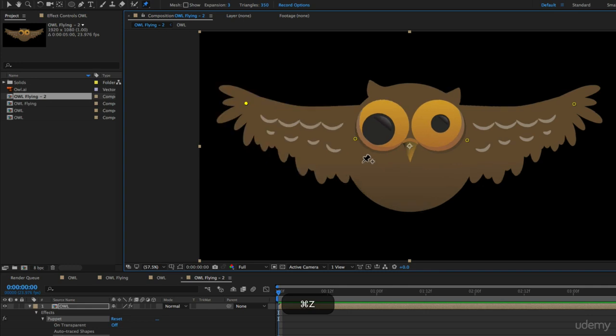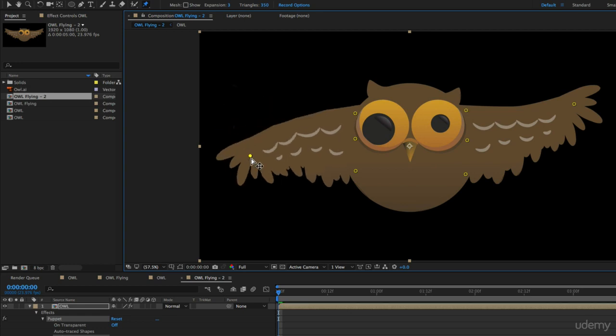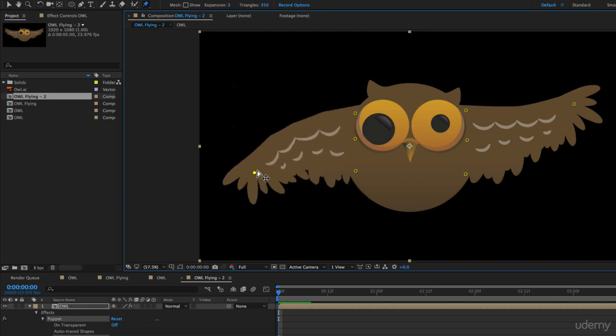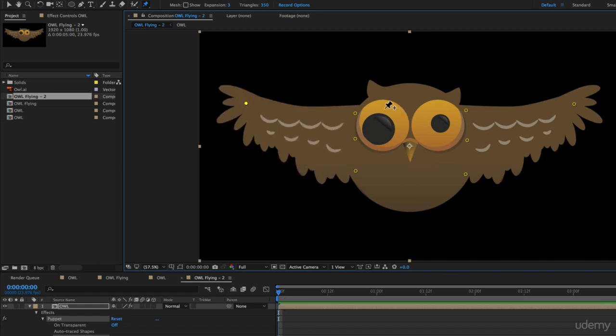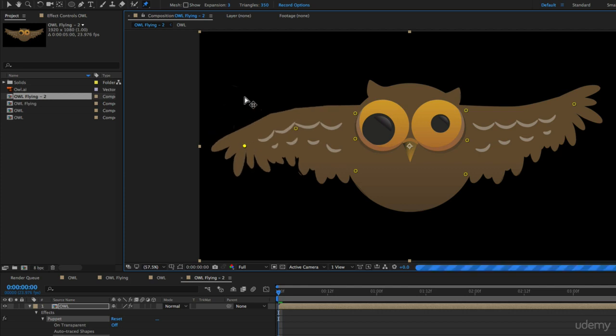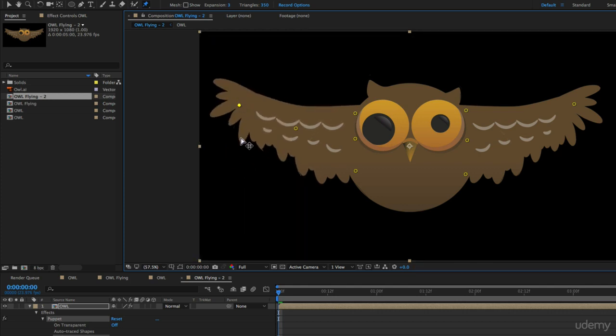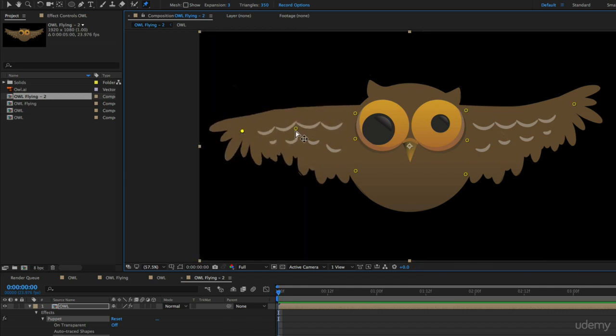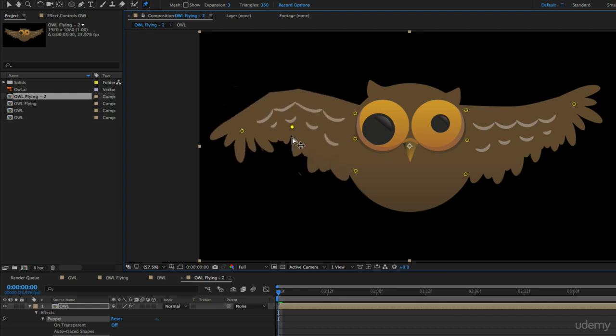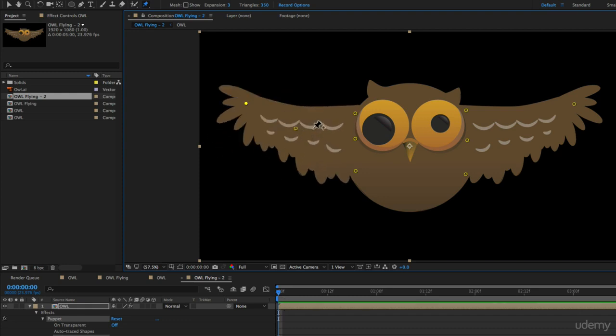So to combat that, we can put more pins around our owl's face so that when we do move the wing, just the wing moves. If you really want to get intricate with how a wing can move, you can put pins, say, here and here, and then you can move them kind of separately. So you could animate this end of the wing and then also move this part of the wing up and down if you want to do that.